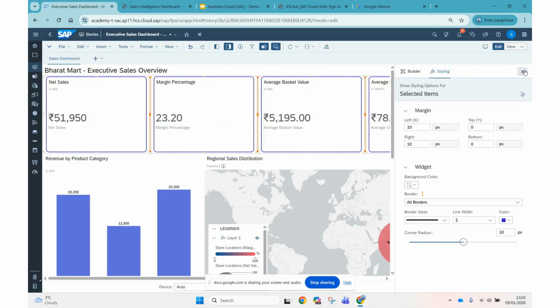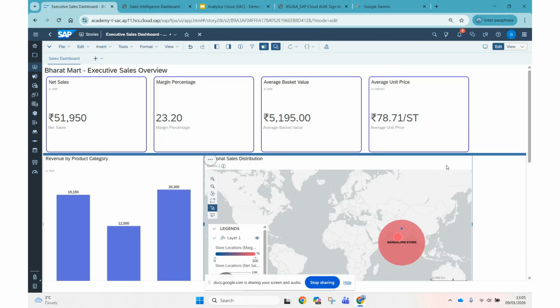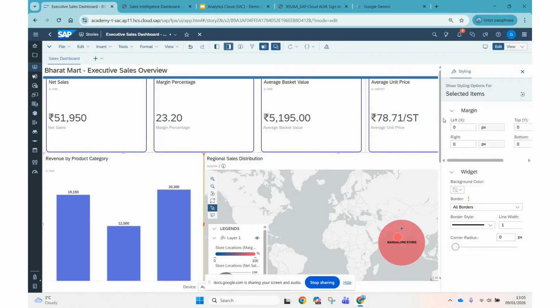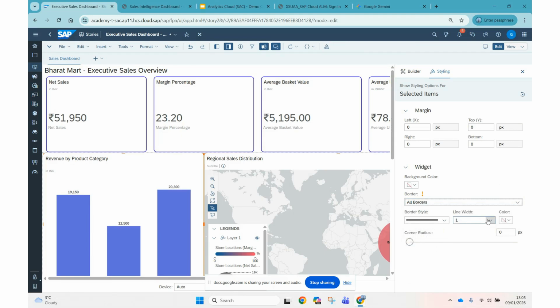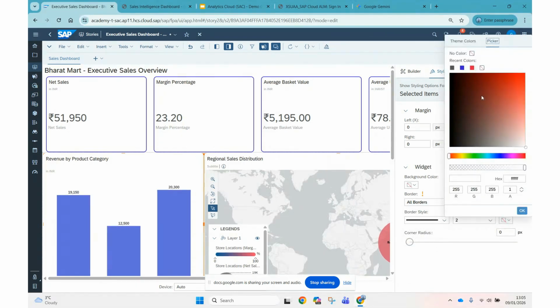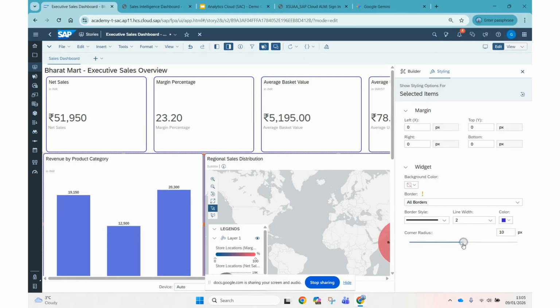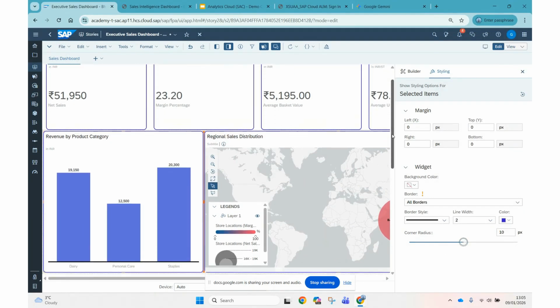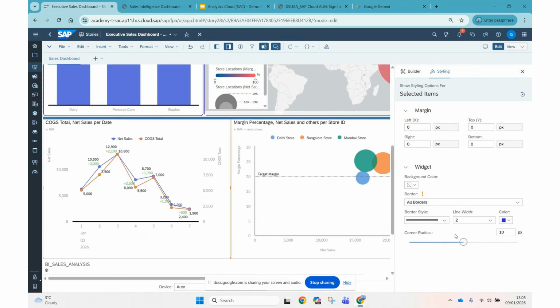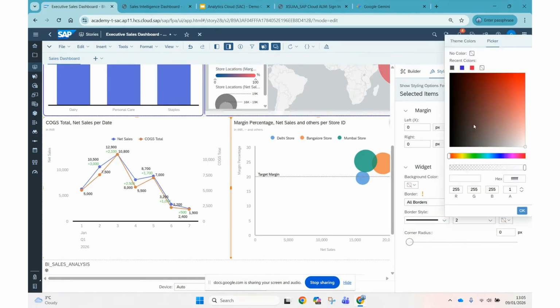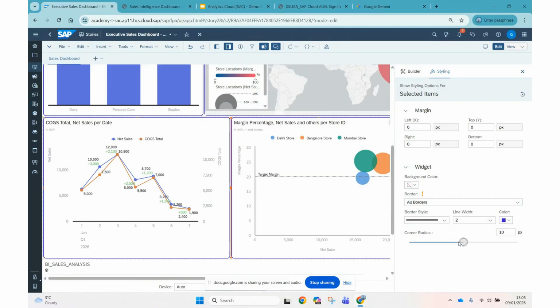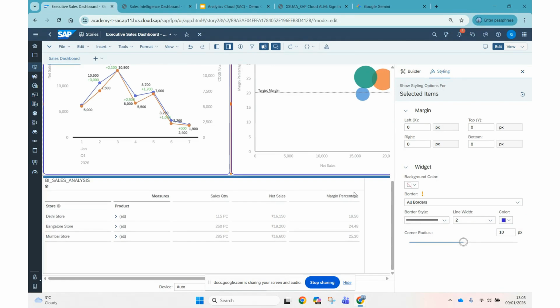I go and select the other two charts. I do the same with them, only I give them the borders and I give them the border width with the color. Awesome, the radius. Okay, let me go ahead and complete that with the other charts as well. The border width as 2, color as blue, and this makes it 10. All right, and the last one is our table.